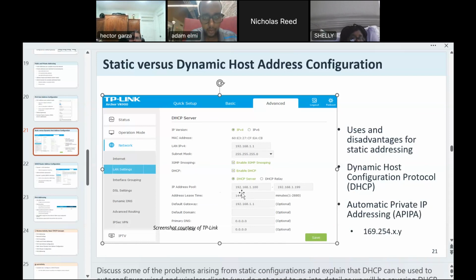The first computer that's turned on is going to have the number 192.168.1.100. The second computer that's turned on will have the number 192.168.1.101. The next computer will have the number 192.168.1.102, and so on until it gets to the last computer of 199. So it did it automatically. The system does it for you automatically. So that's the way it's done in the real world, class.